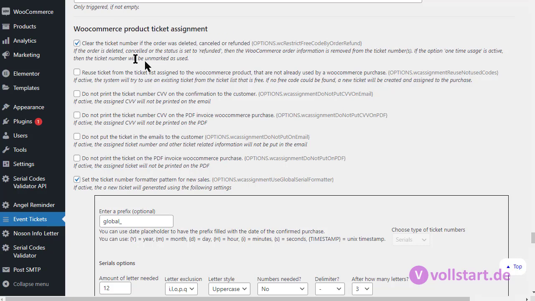Then WooCommerce product ticket assignment. This is a special feature, and it really depends how you want to work with your ticket numbers. You can say clear the ticket number if the order was deleted, cancelled, or refunded. Then the ticket number will be freed again and can be reused if you activate the reuse option here for the next sold product on the same ticket list. If you don't activate this, then the ticket number is just burnt.